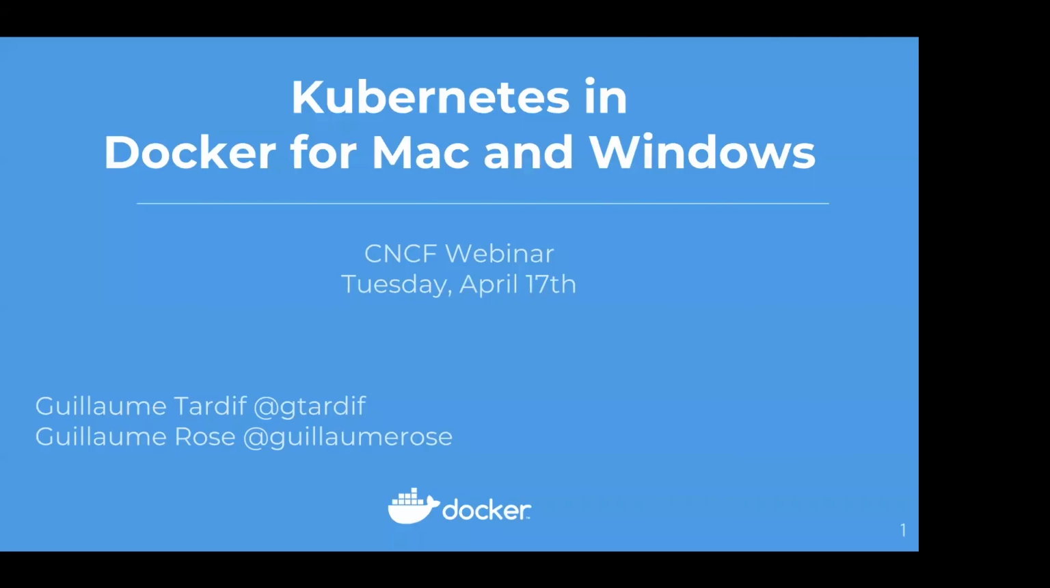Today we have two presenters from Docker. Both are representing this company and both are working on these projects. We have Guillaume Tardif and Guillaume Rose. So please go ahead with Docker for Mac and Docker for Windows presentation.